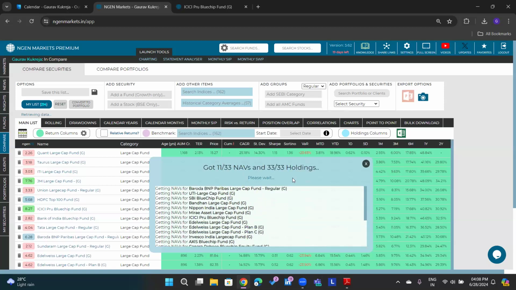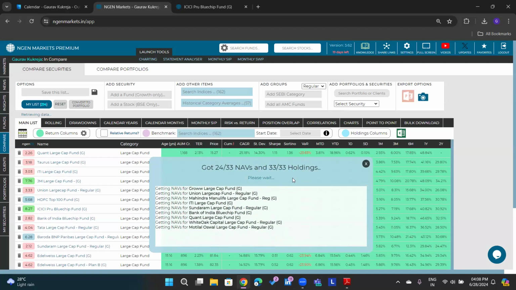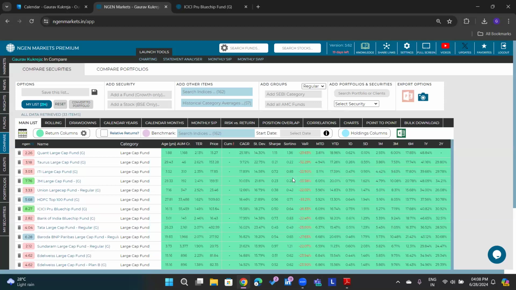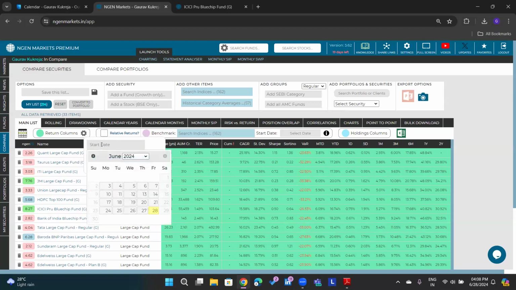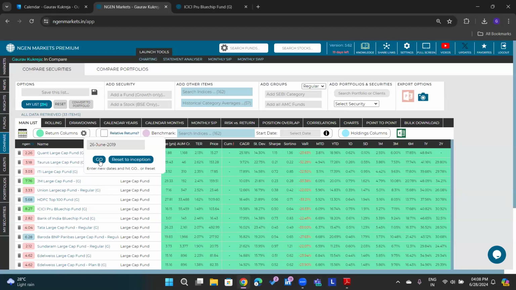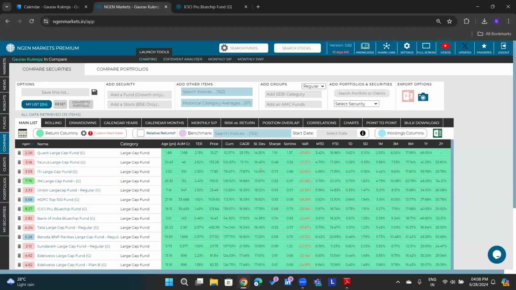Once these funds are loaded, you can see the data for these funds is showing since inception. If you want to do analysis for a particular period, you can go to this return columns option and then click on the settings button. Once you have done that, you can see there is a start date option. If you want to do a 5-year analysis, you can just input the year 2019, select a date in June month and then click on go. Now you can see it is running and it will show the data for the past 5 years.